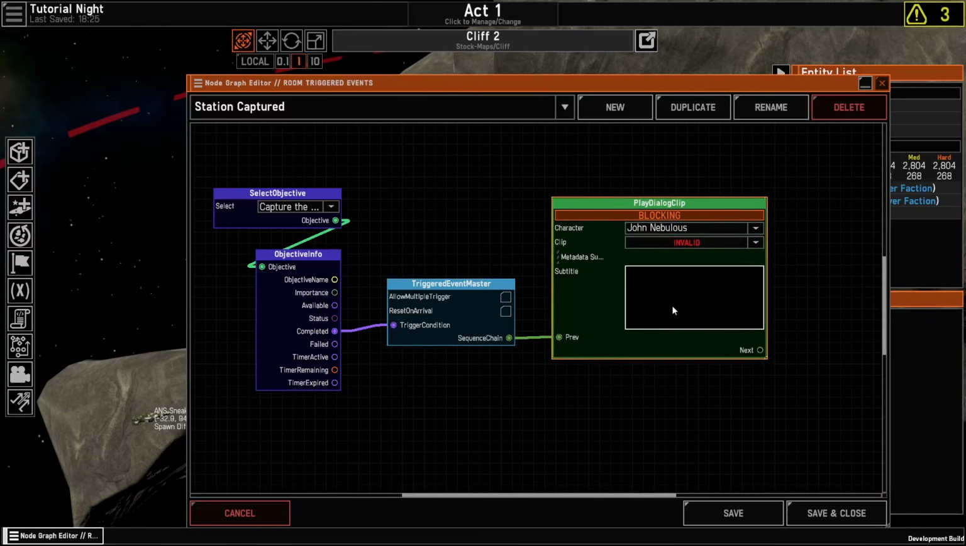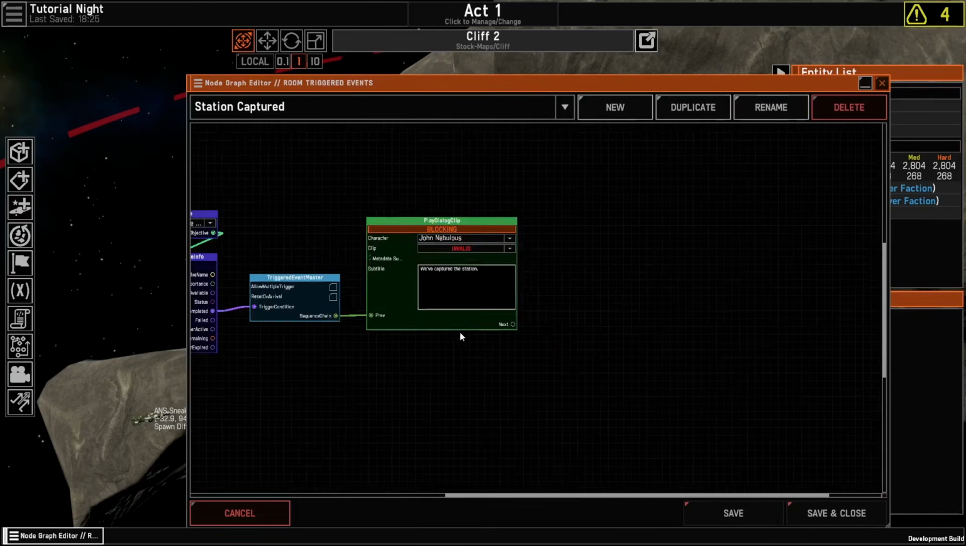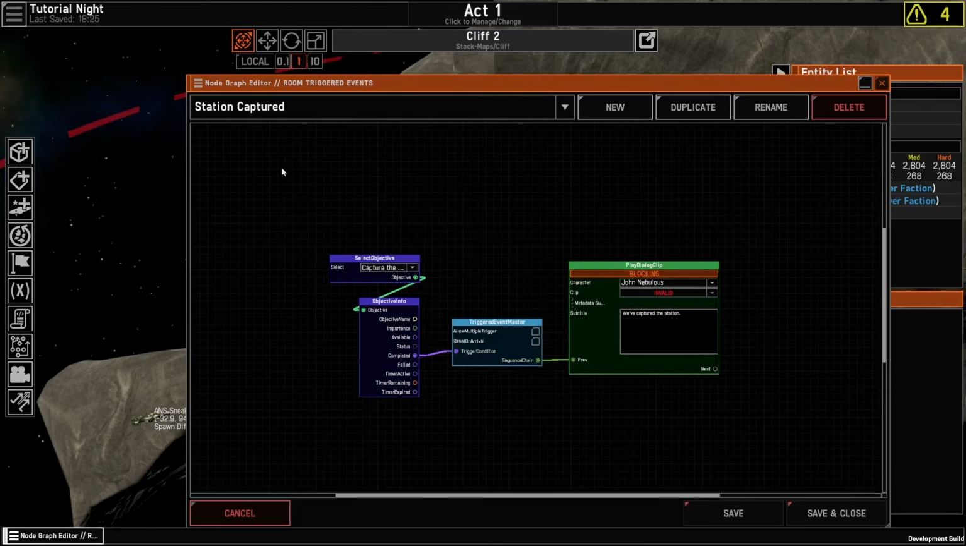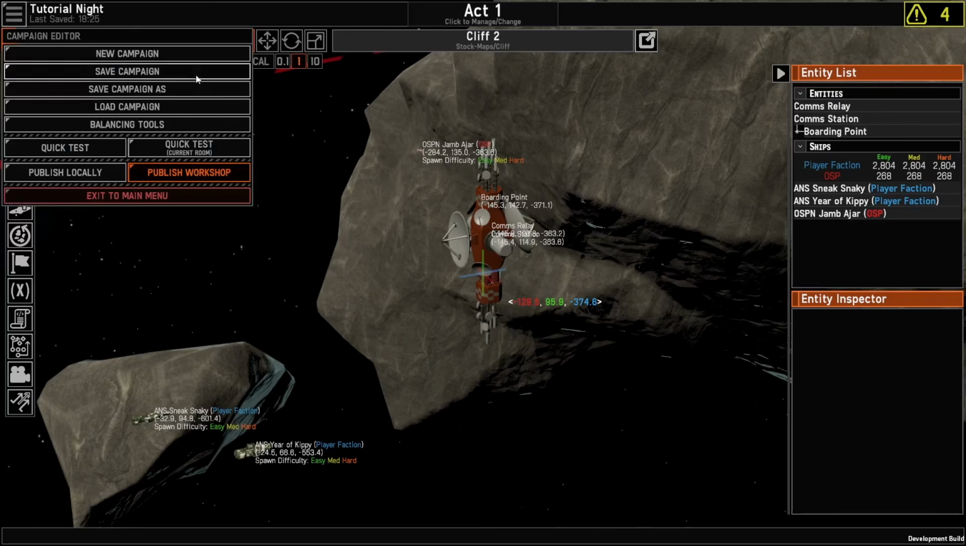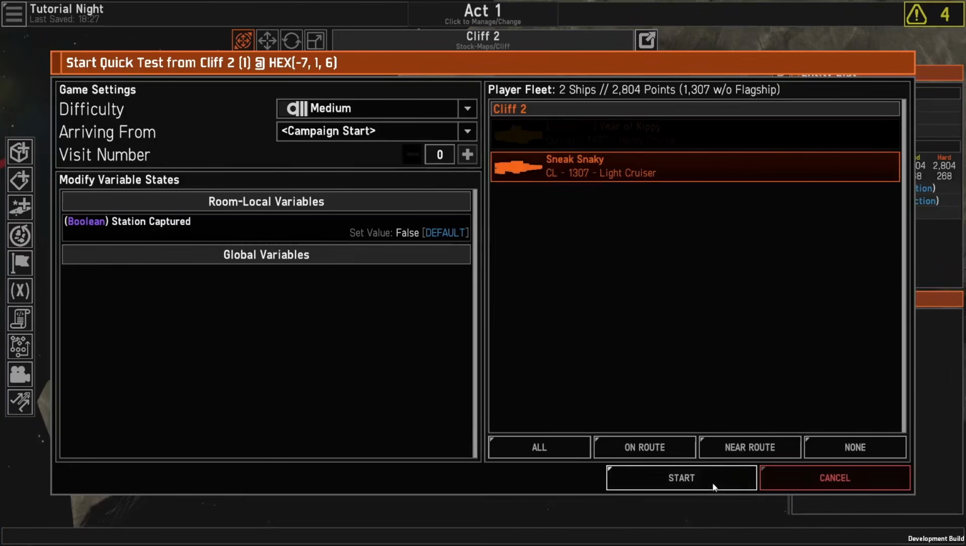So, our character, some dialogue. So this is the correct way to play dialogue or other events after an objective completes. Don't do it in the objective script, do it in its own script, triggered by the objective completing. Alright, let's quick test this to see if it works.